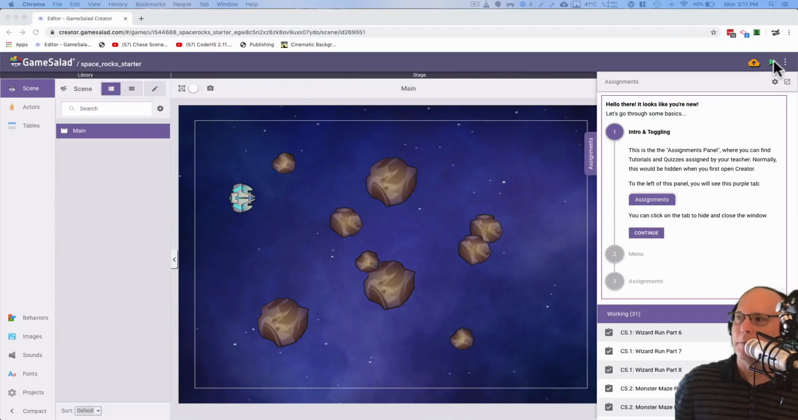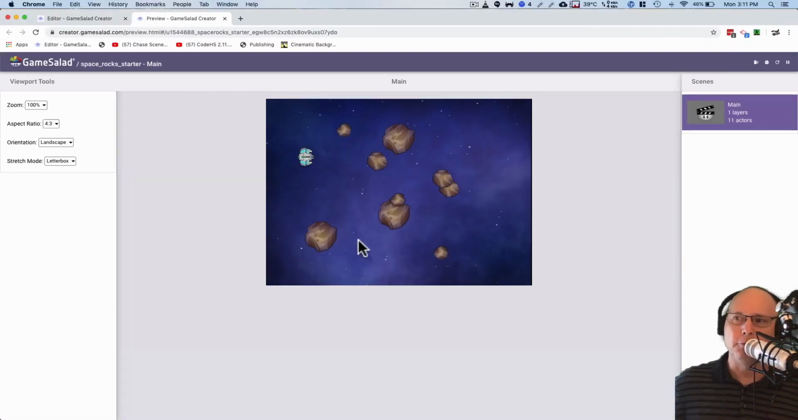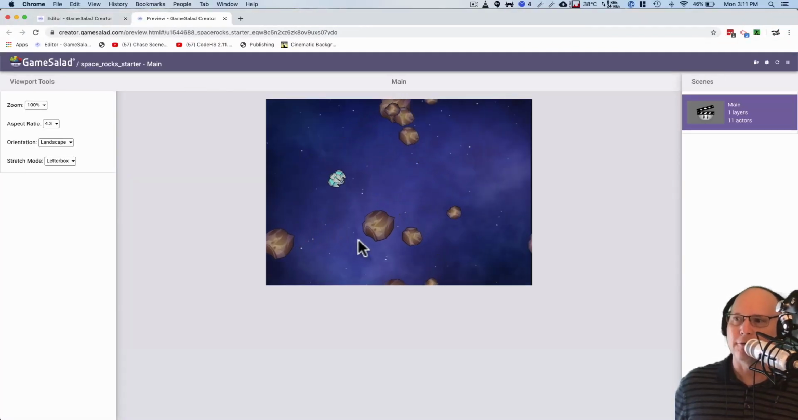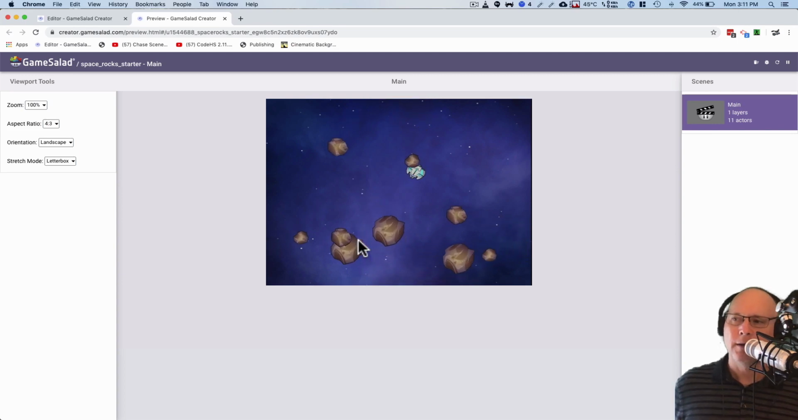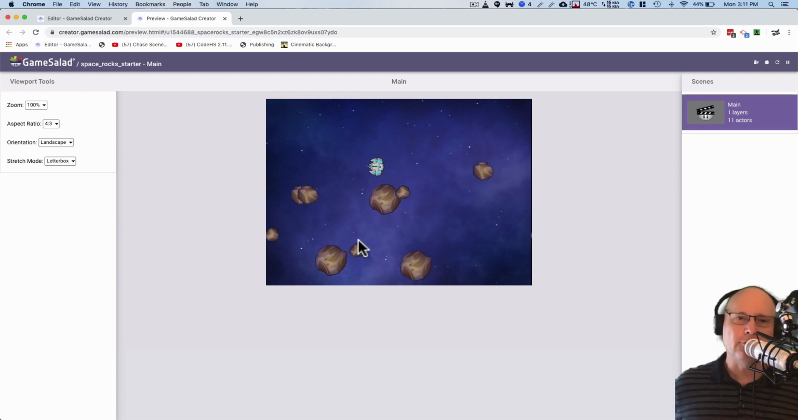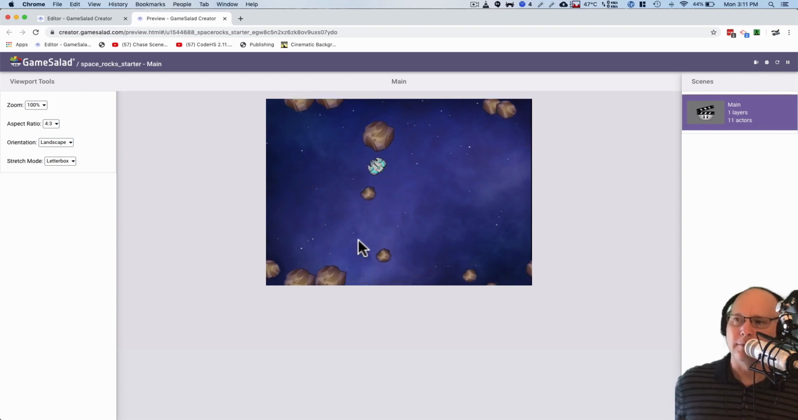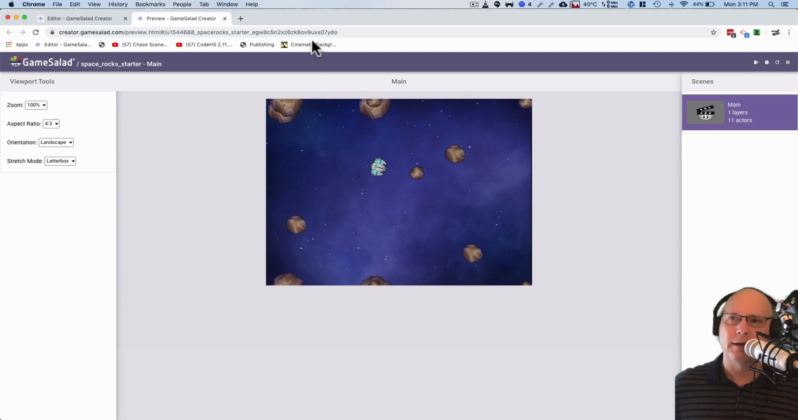So in the game that we have right now, we're able to move around and we've got lots of asteroids. And when I run into the asteroids, nothing happens, but that's okay for now. Next up, let's get some lasers going so I can hit my space bar here and shoot some asteroids around and blow them up. So let's go to that.